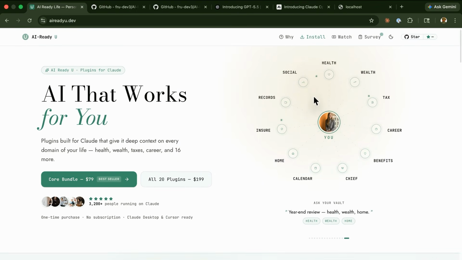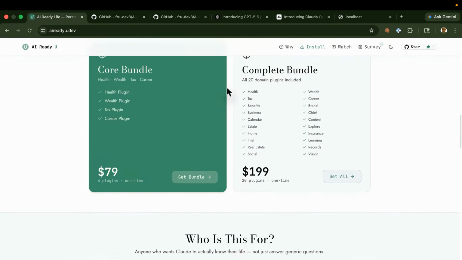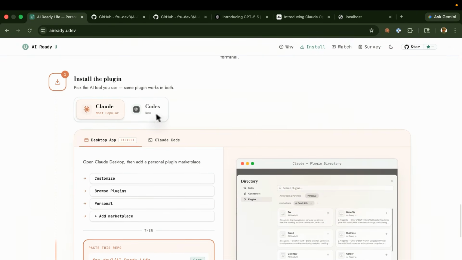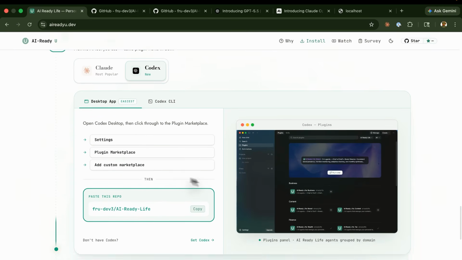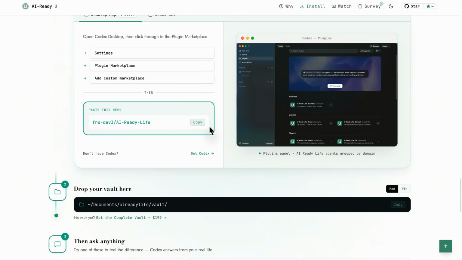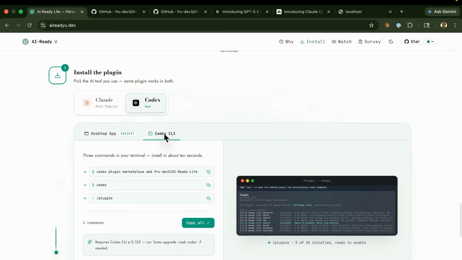Now, to follow along for this particular video, you're going to go over to the aireadyu.dev site. This is about making AI for you as an individual. Here, you're going to go over to Codex, and we'll want to install this plugin that comes with a series of skills for our life. So here, we're going to go over to the CLI.